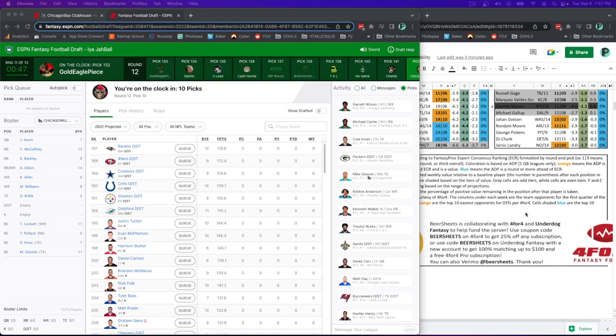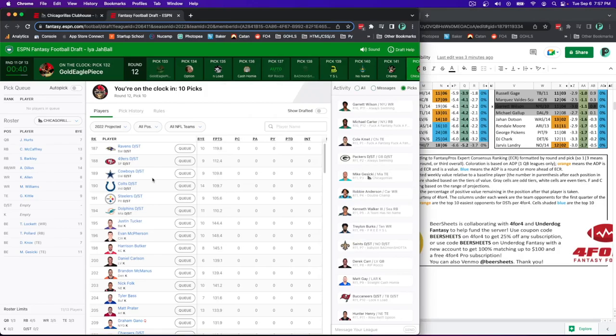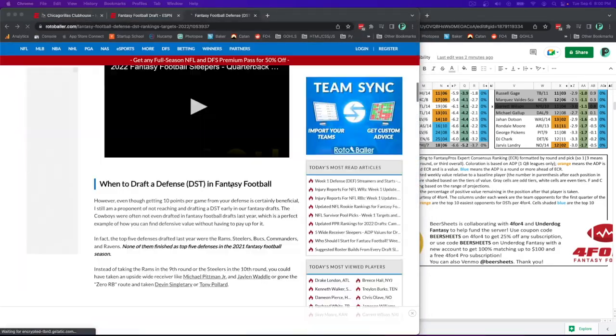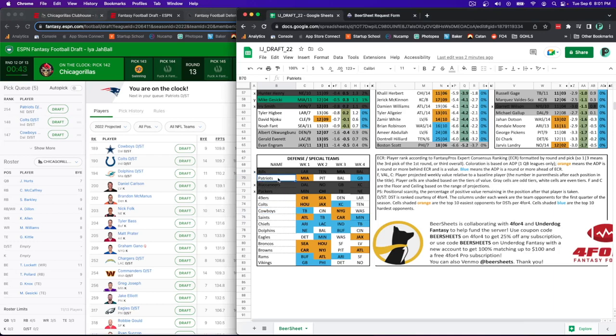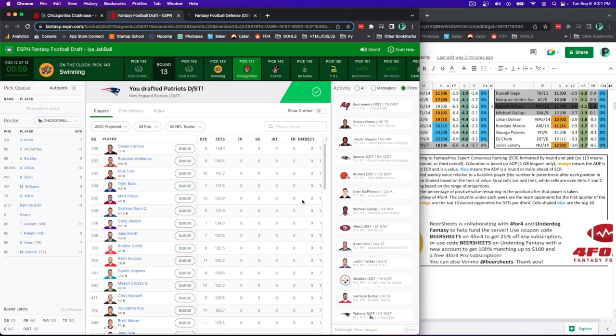Okay, so I don't think I really understood it, but I'm going to just take an attempt. I'm going to go Patriots. Should we go for the Patriots? Draft them. Hopefully I read that right.